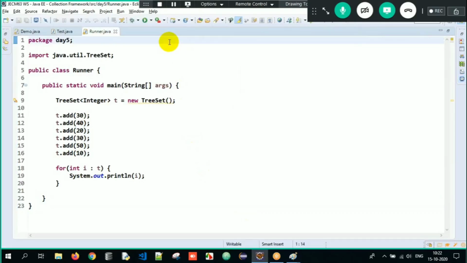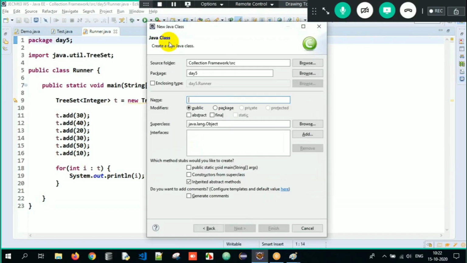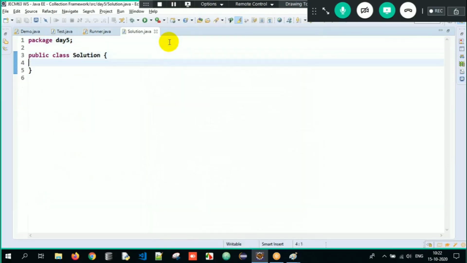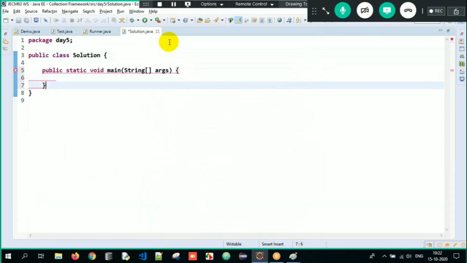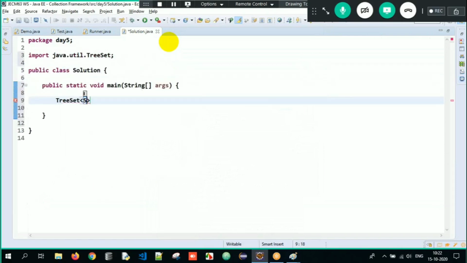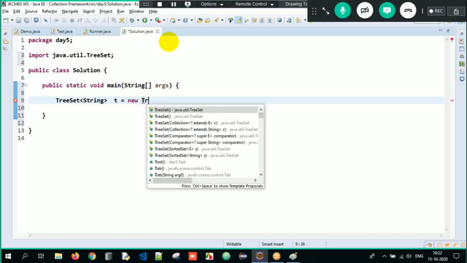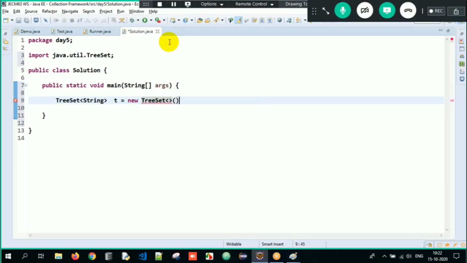Similarly, I can do one more program for you all. I'll take the class name as Solution. Now I will have my main method. I will create an object of TreeSet, with only string objects. TreeSet t equals new TreeSet, and I'm going to add only string objects into my collection here.